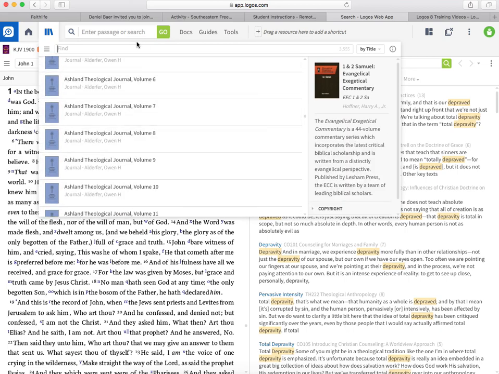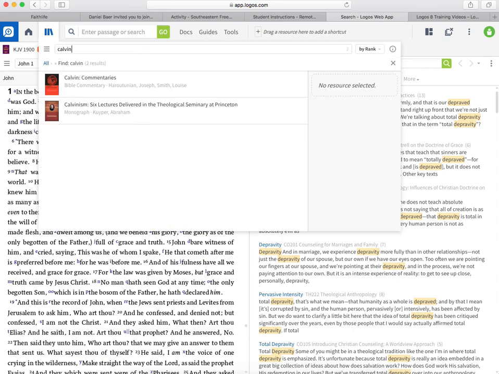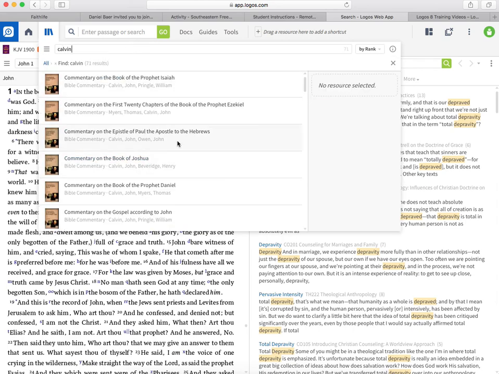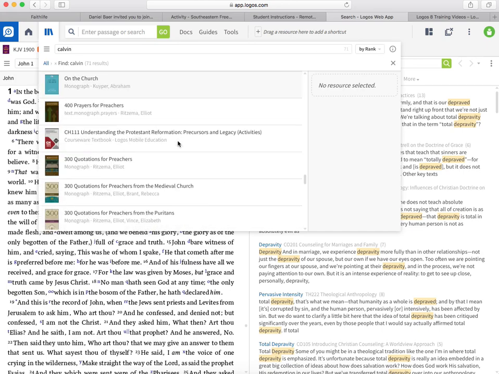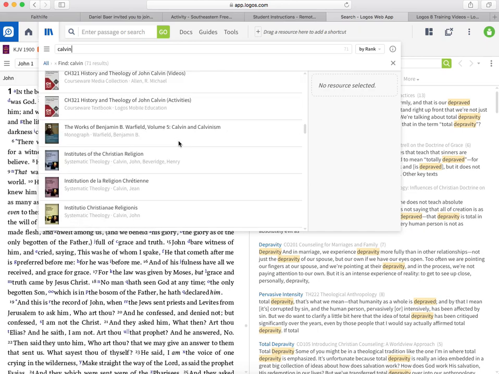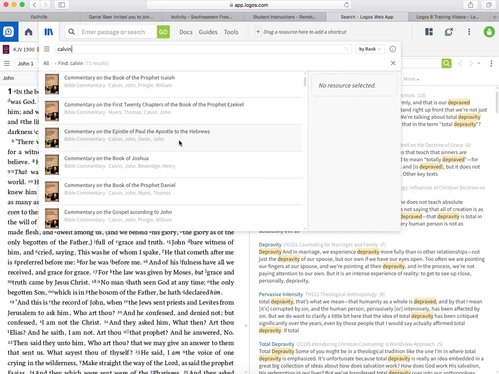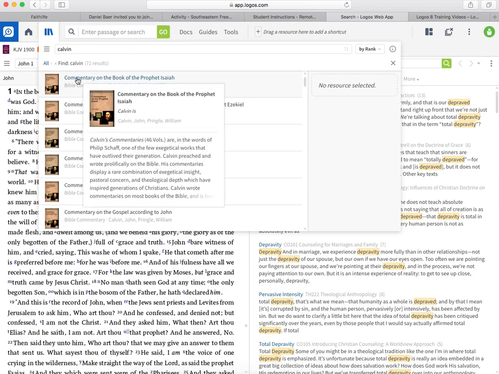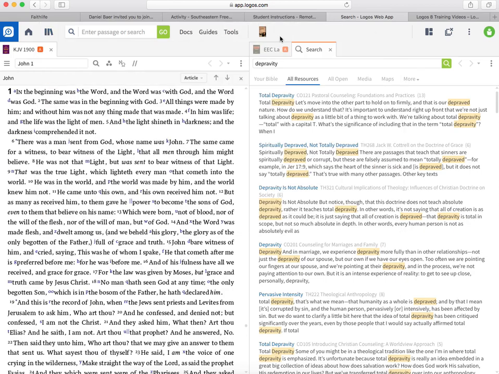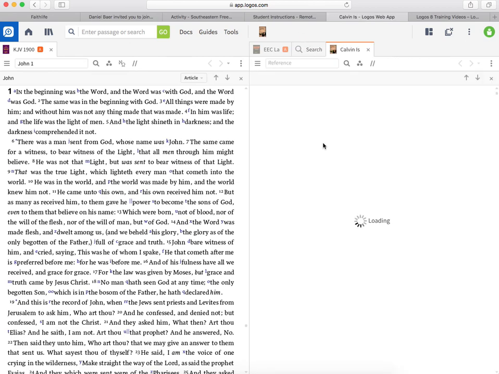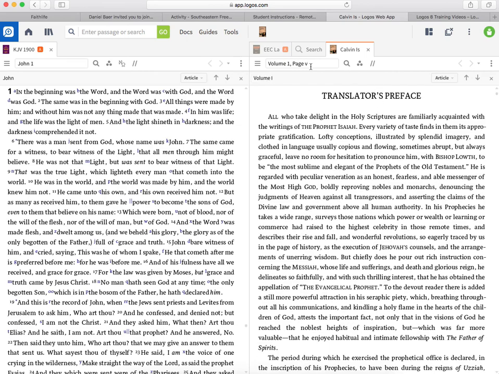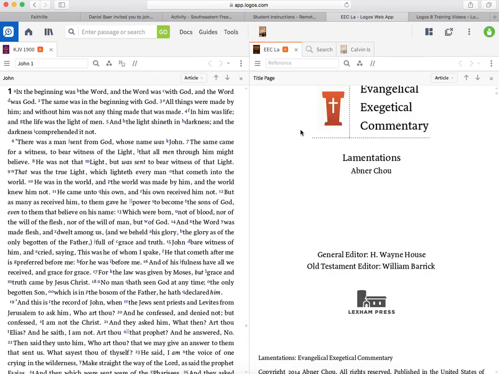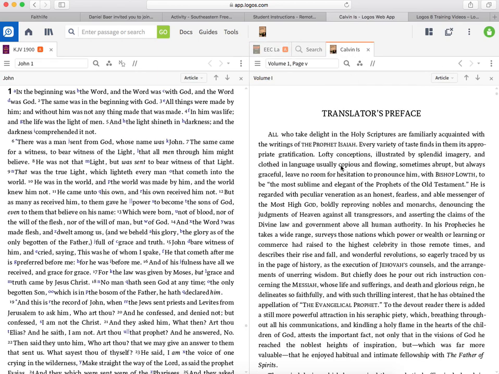Let me just type in the word Calvin. Okay, and when I type that in, I get a bunch of stuff on Calvin. If I grab, say, this one here and pull it up here for a resource, then I have quick access to that particular commentary that I just looked for. And again, I'm over here. Here's the one I just had, and here's the new one.